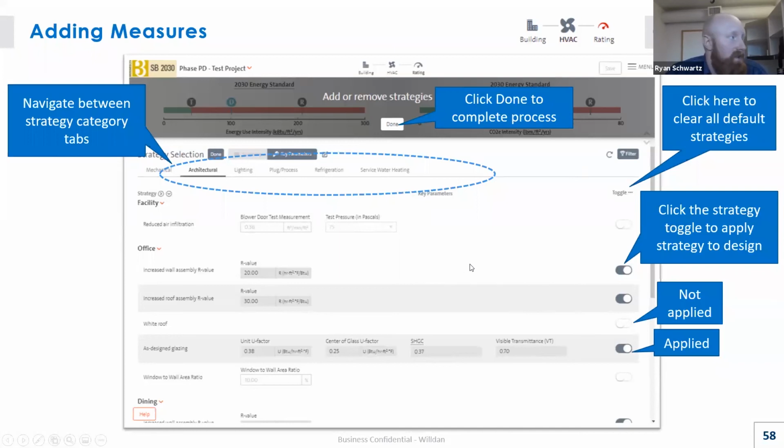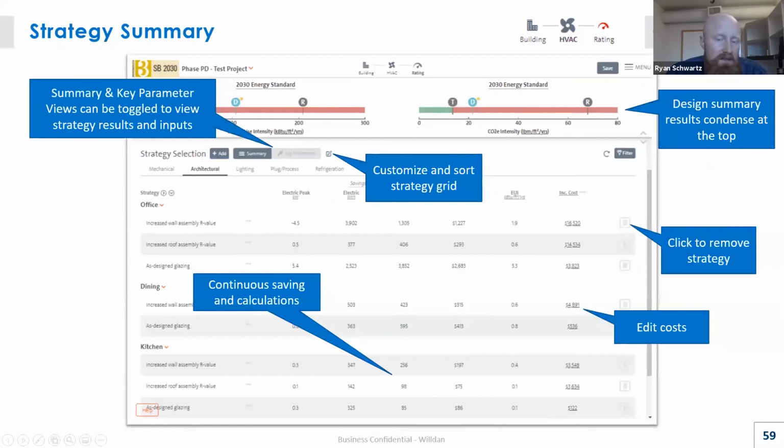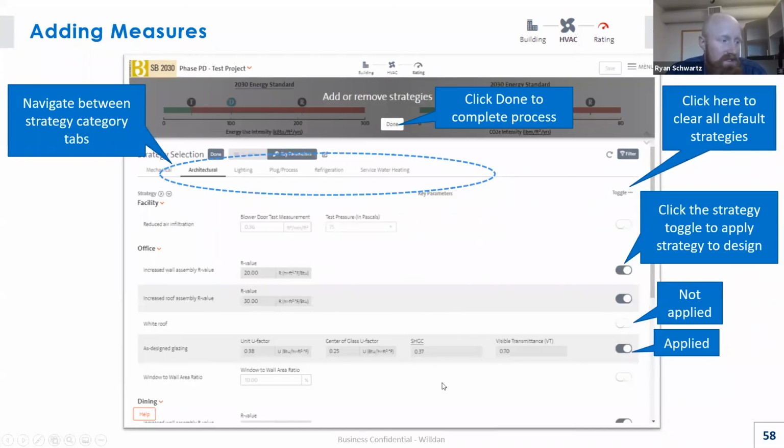It is nice because all the strategies are continually calculating. So once you hit done, you'd come back to potentially this summary view where you'll see individual savings of those individual measures. All of those will update for you based on the characteristics that you've given them. You can switch between the summary view, which will show results, and this key parameters view, which will show you essentially this same view where you can modify what the R value is of your wall, modify your glazing characteristics, or modify the efficiencies of your mechanical system.